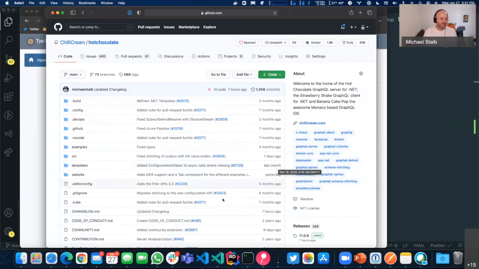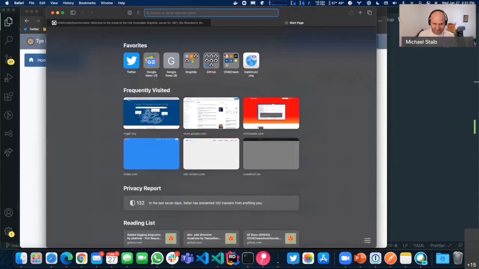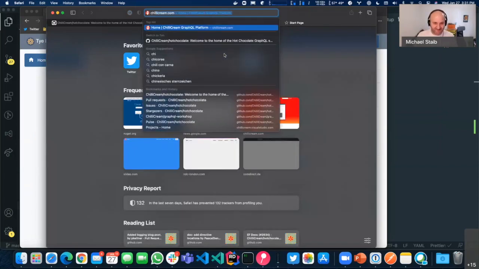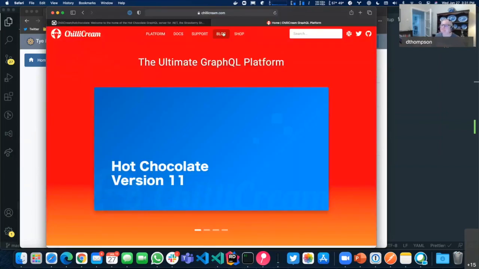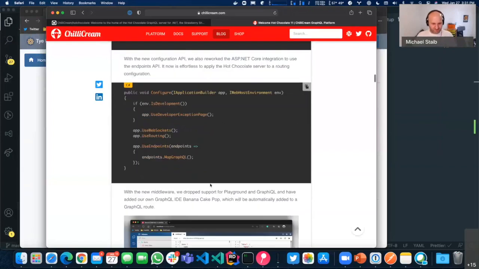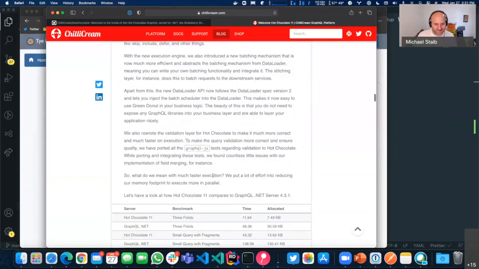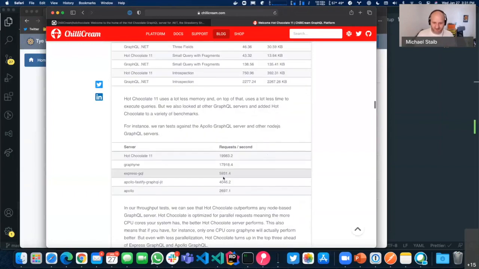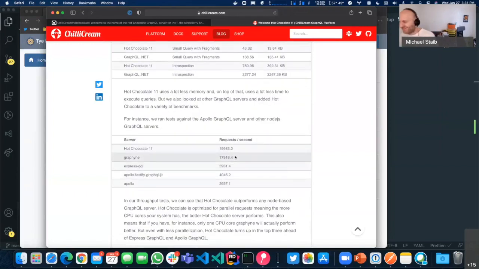There are more tools to that. We not only have schema stitching and a GraphQL server, we also have a GraphQL client for .NET that is fully typed. And we are one of the fastest GraphQL servers that are out there. We just released version 11. At the moment, it always changes, because as soon as you put out benchmarks, somebody else will try to beat you. Always the way.